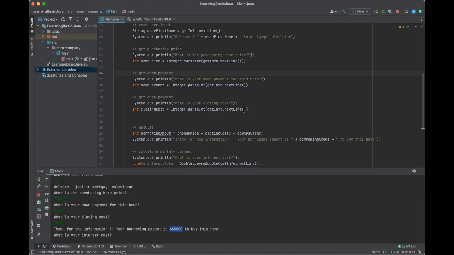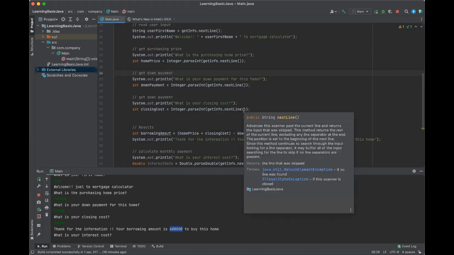Perfect. Let's go with that one. Everyone is a liar? No, it's not about lying, right? Think about it this way. When you go to Google and find some code and copy paste it, it's not called plagiarism. You're not plagiarizing somebody's work.